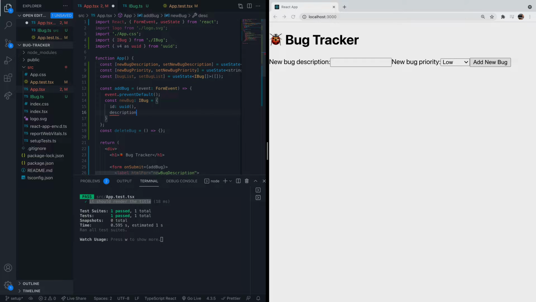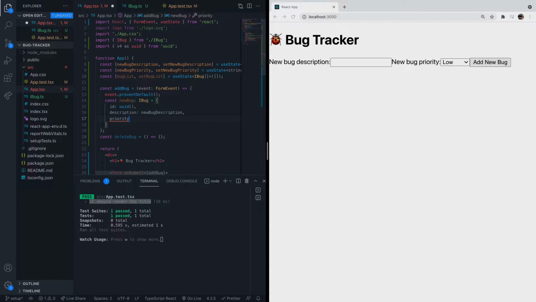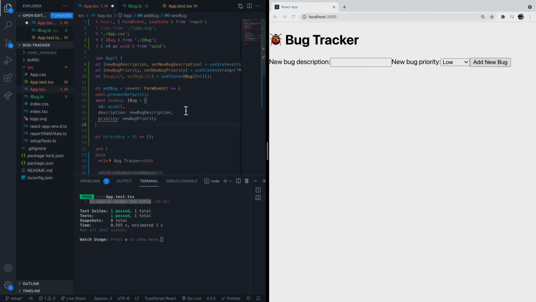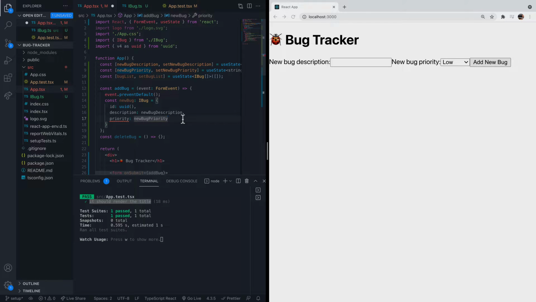Okay, so the rest of the bug, we need to know the description. So we can take that from the new bug description state that's in the app. And then also the priority is the same as well. And what we need to do here is take the new bug priority that's stored as our state, but you'll see TypeScript's giving us a little bit of an error because we're actually passing it a string, when in reality it needs an instance of this enum. So there's two things we could do here. We could actually change the type of state that's being stored to use the enum, or we could just cast it here because ultimately the enum is just a string. So we'll say it's as bug priority.